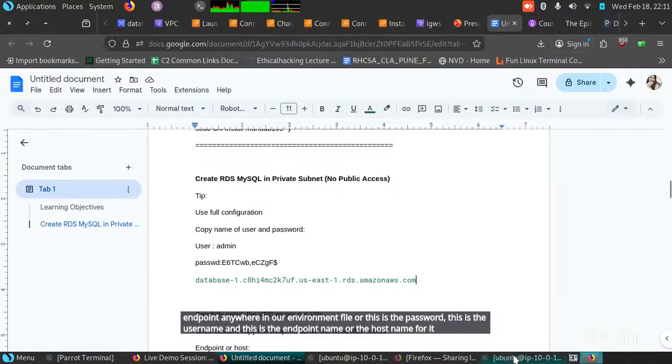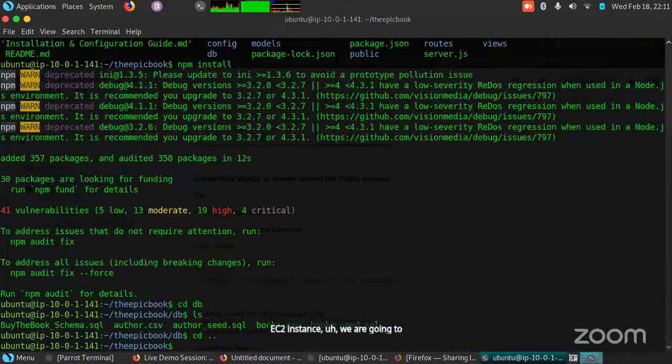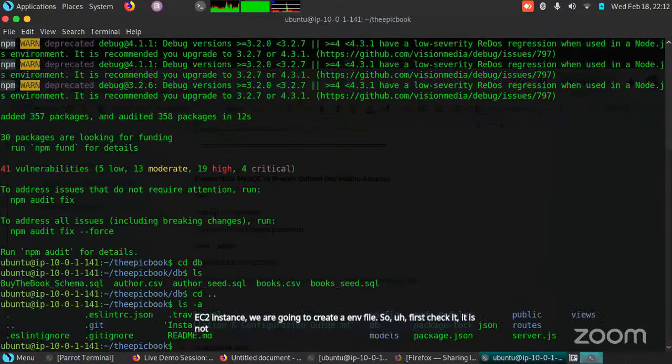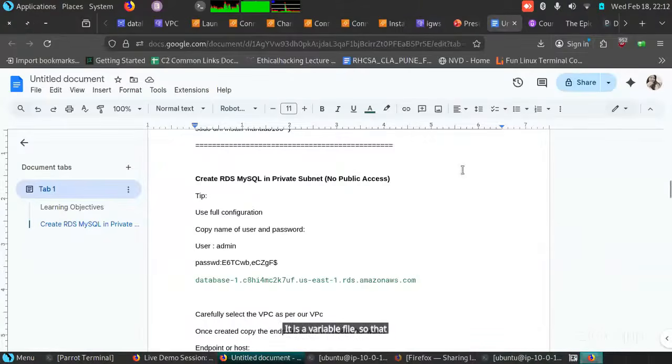So we are again going into our EC2 instance. We are going to create an env file. First check it, it is not there. By ls -a, we see it's not there, so we are going to create it. It is a variable file that we are going to use for the application and connection.